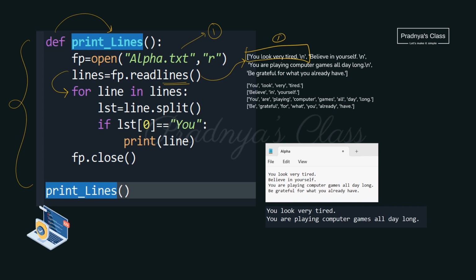According to the question, we need to print those lines which are starting with the word 'you'. Now we need to split it to check whether the first word is 'you' or not. For that we are using the split function. After applying the split function, the output will look like this. The words got separated and we are interested only in the word 'you'. That we will be checking with the if condition.